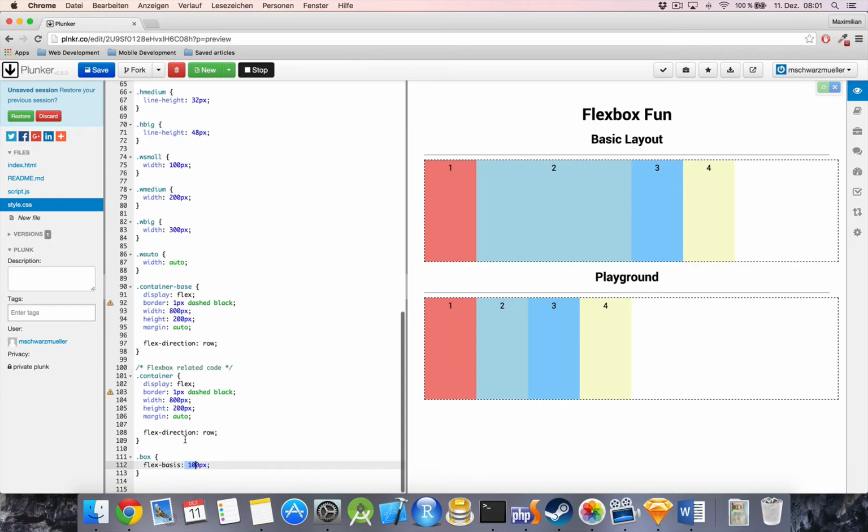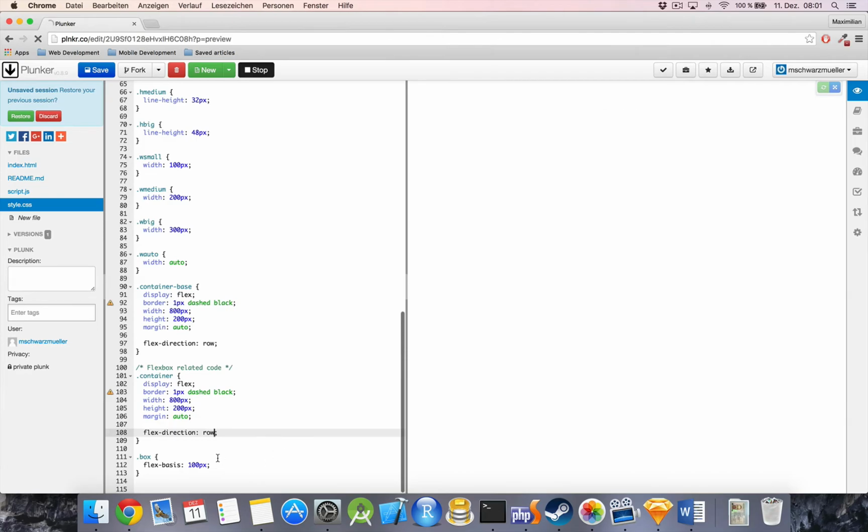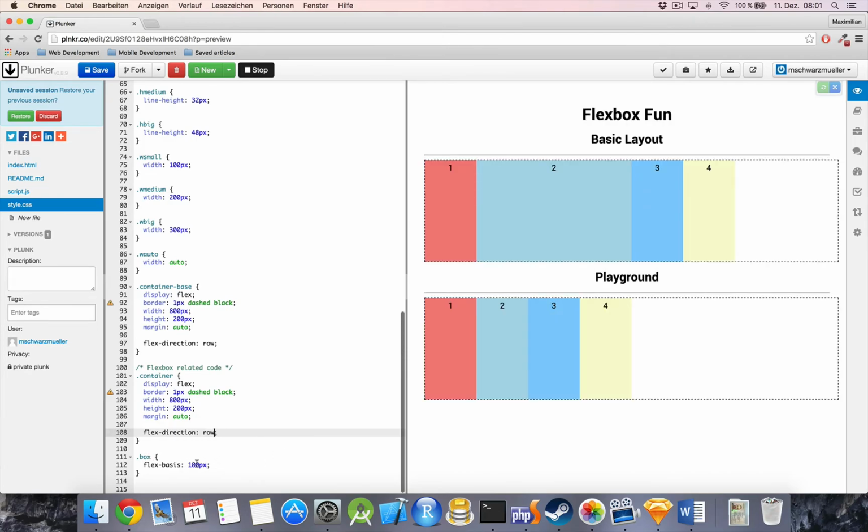which corresponds to the direction of your container. So as we got a container with a flex direction of row, which means from left to right, we're setting the width here. If we were to change this to column, we're setting the height. Got this? So you can say flex basis 100 pixels. We could also say 10%. We can basically use all units we can use in our width and height properties.